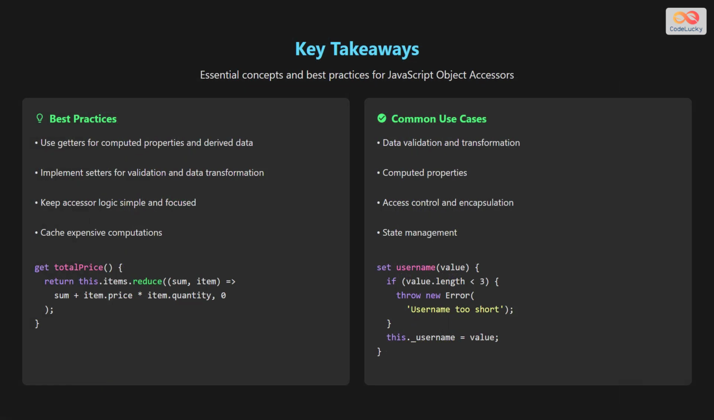Let's review the key concepts and best practices for JavaScript object accessors. Here are some of the best practices. Use getters for computed properties and derived data. Implement setters for validation and data transformation. Keep accessor logic simple and focused. Cache expensive computations. Here is an example of a getter that computes the total price.